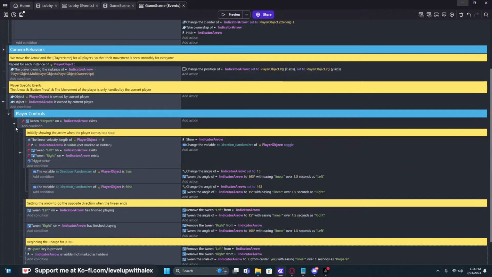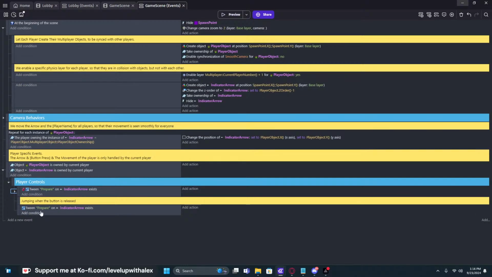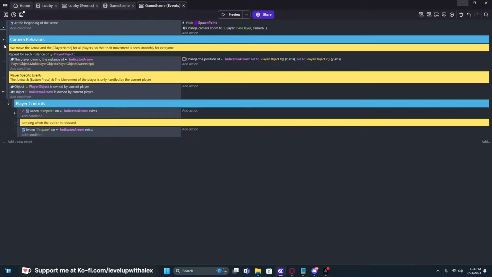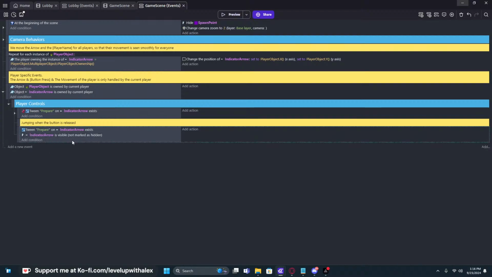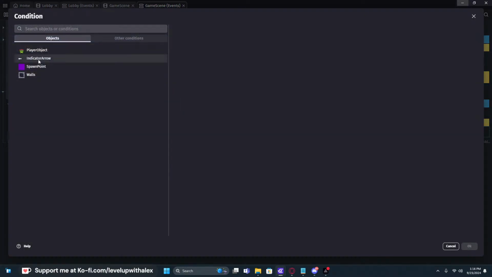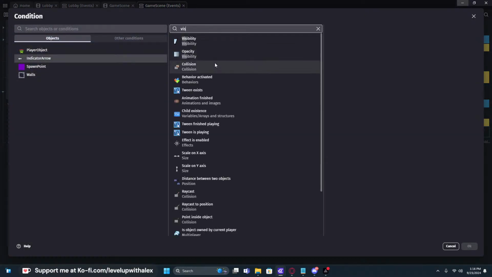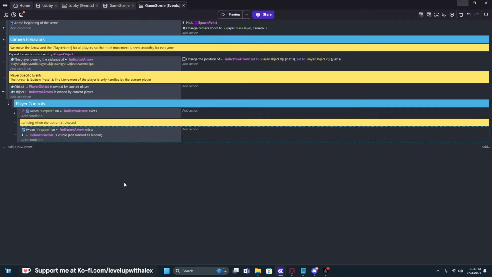So now we can finally condense this. Let's just condense it down, make it nice and readable, make it as small, as organized as possible. Now that we checked if the prepare exists, we also should just double check that the indicator arrow is still visible. So I'm just going to open that up and paste it into here, so I don't have to keep retyping it, just to save myself some time. But if you need the help, just go to indicator arrow, visible, and there it is.